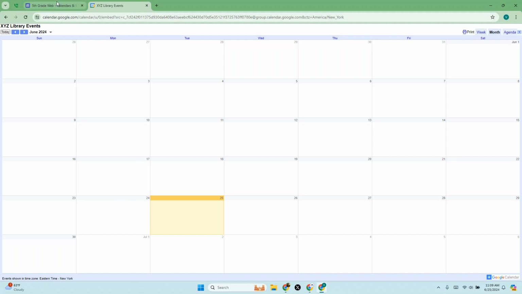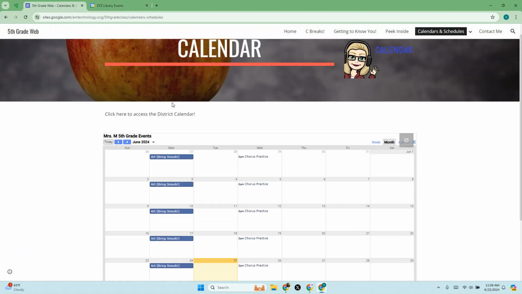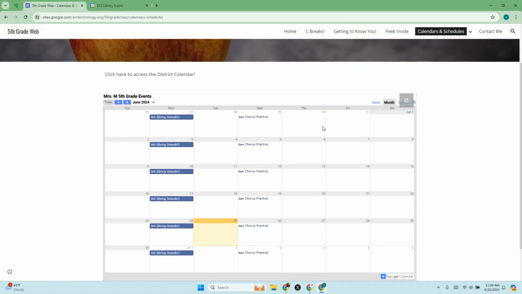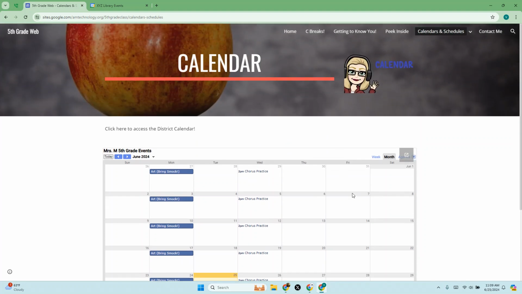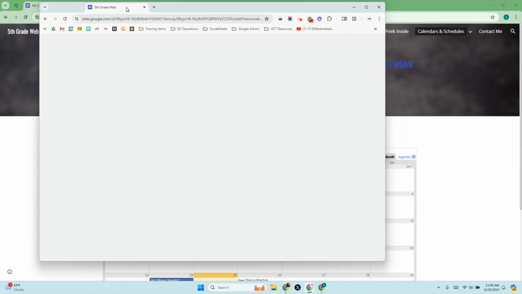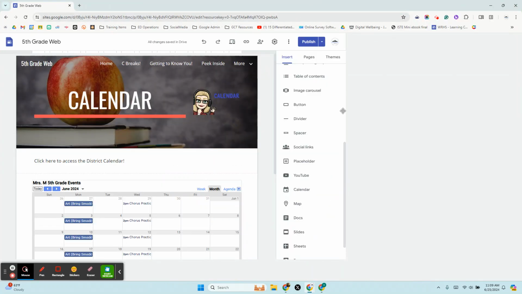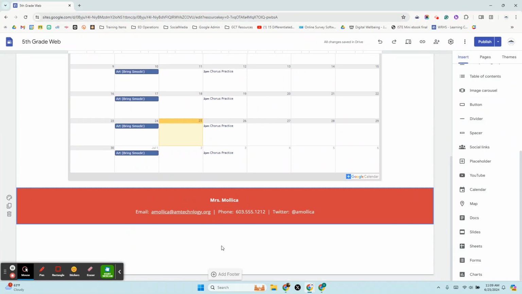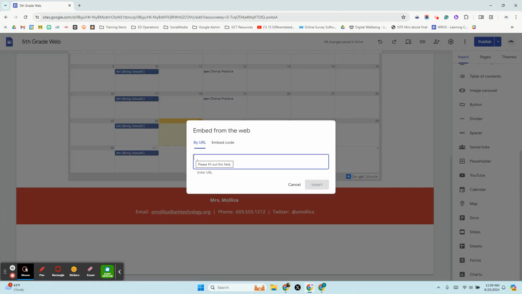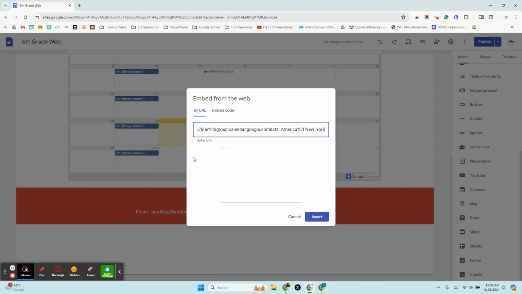I also have the option to embed it on a website. So here's an example of a Google Calendar embedded on a Google website. And the way that you would do that is let's just bring a Google site up. This is the Google site. There's a couple ways you can do it. I'm just going to double click. I can use the embed code and just paste the link there, and that calendar will get embedded on the website.